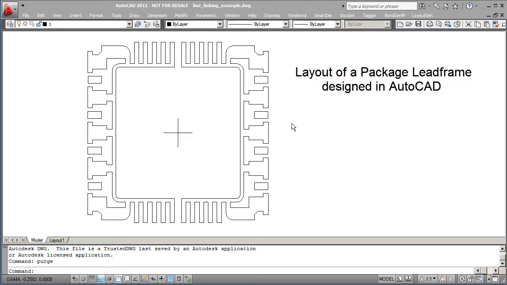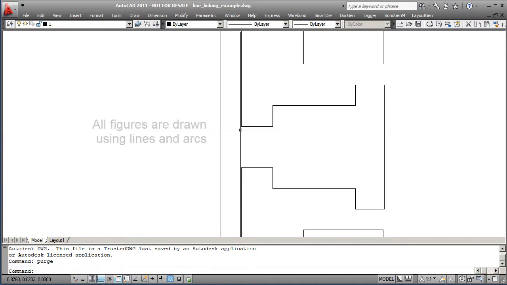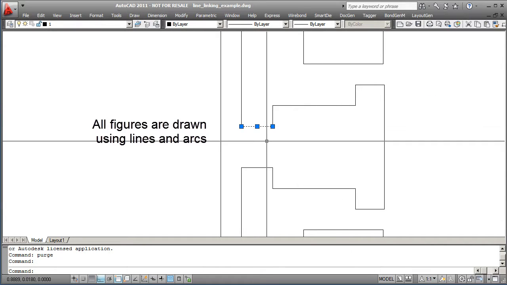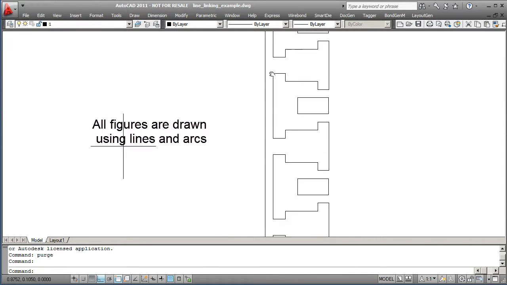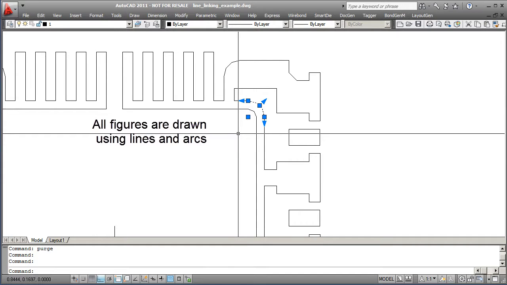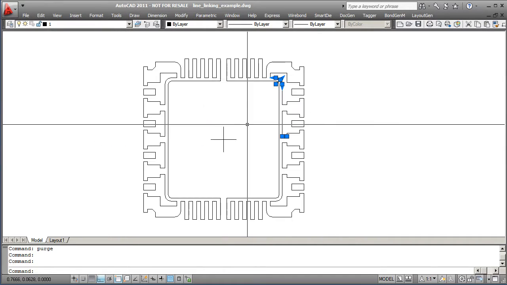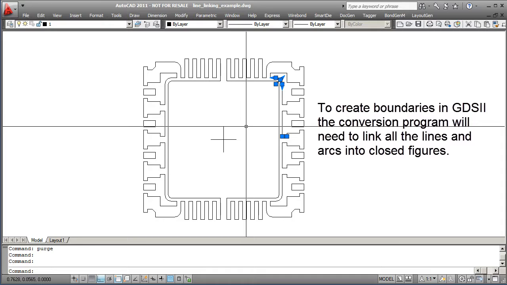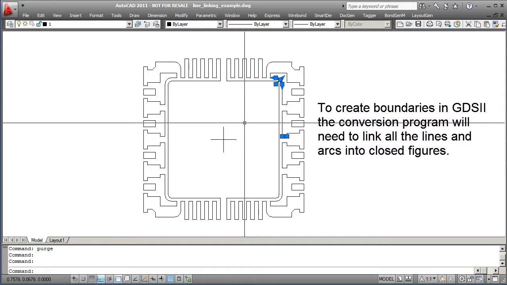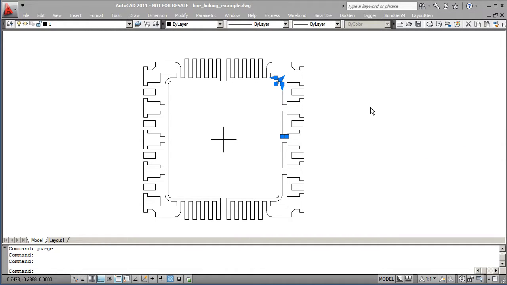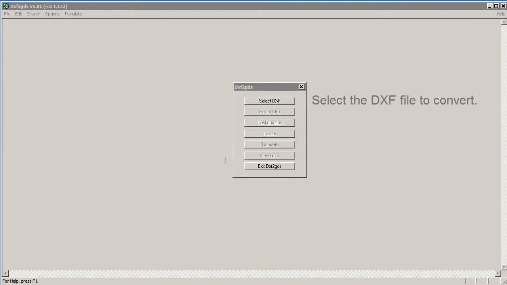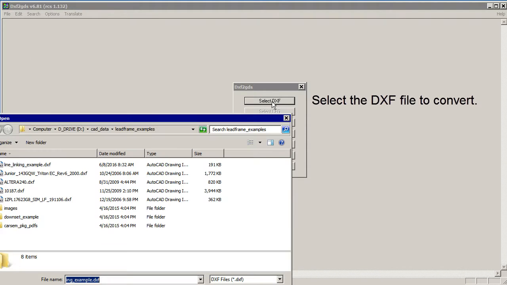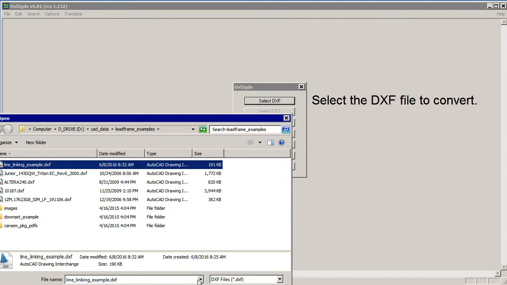It's a lead frame. If you look in closely, you'll see that when you select something, it's just a line, or perhaps it's just an arc, but it is not a closed figure. We'll have to link those lines and arcs into closed boundaries in the program. The next step will be to start ASM 3500. We'll start the translator by selecting the DXF file, line linking example.